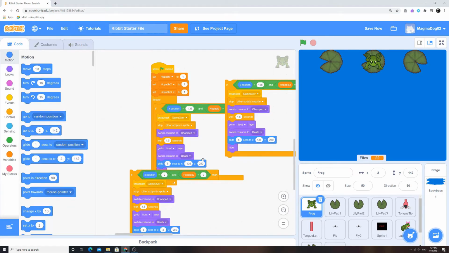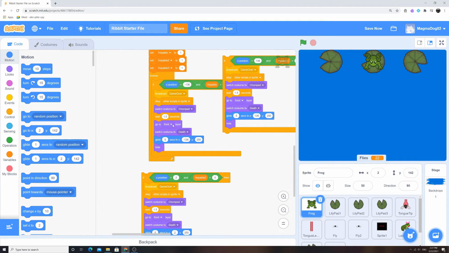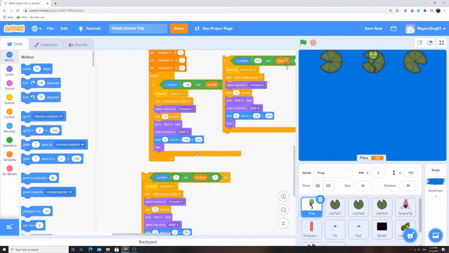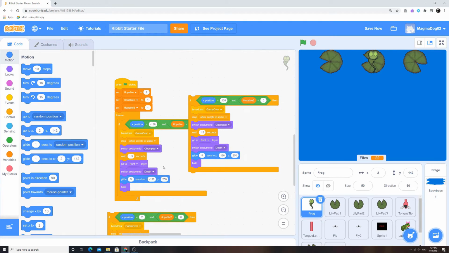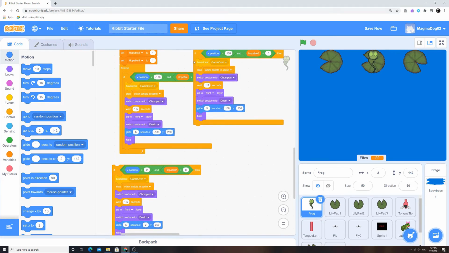Show, glide for 3 seconds. Wait 1.5 seconds. Go to front layer. Switch costume 5, to death. Wait 1 second. Ghost costume. Go to negative 140, and then he's going to glide upwards 5 and then hide and then go back. And game over is going to do a bunch of different things, but you want to repeat this 3 times.